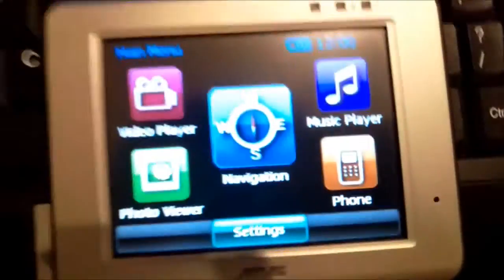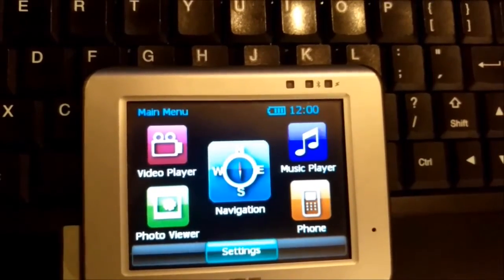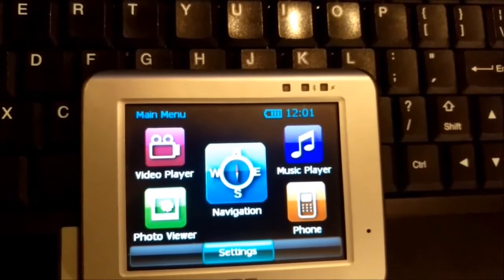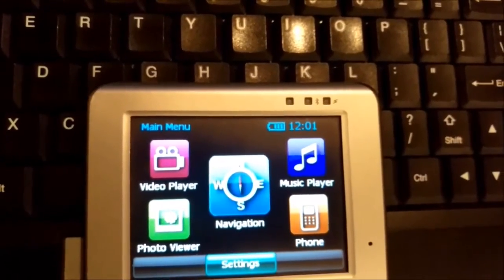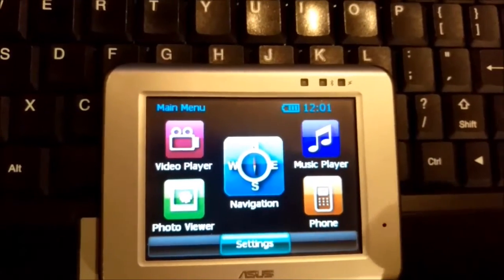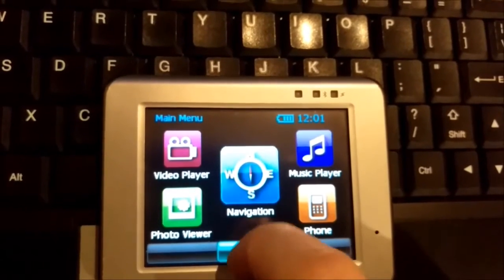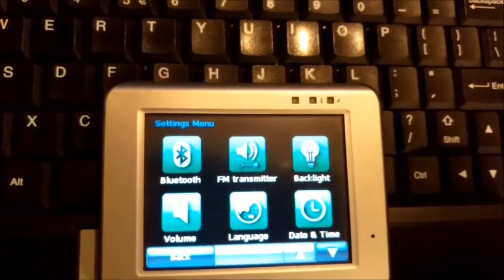But what's the problem with this device? It has an outdated map. Its navigation application is called Asus Go, and the latest map I found is dated from 2008. Sitting in 2016, it's not really good to use that map.